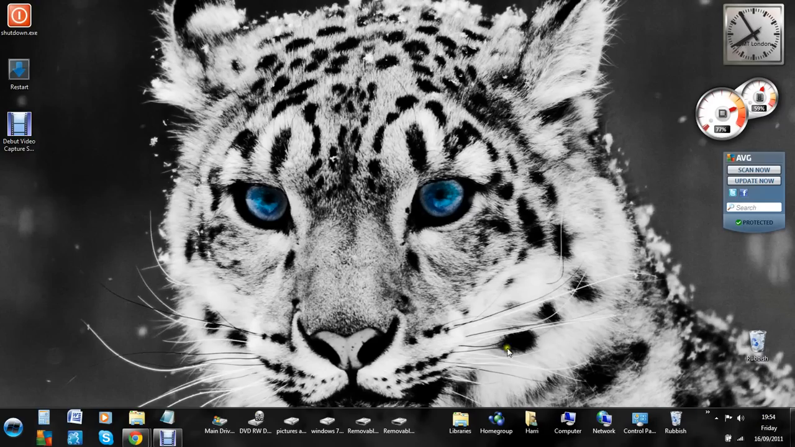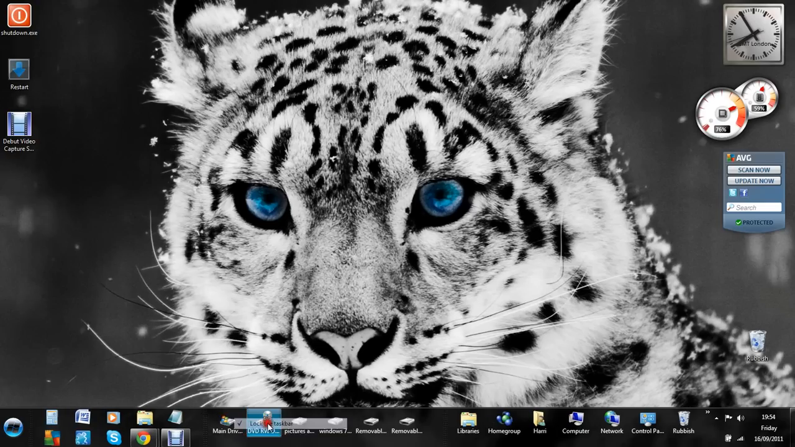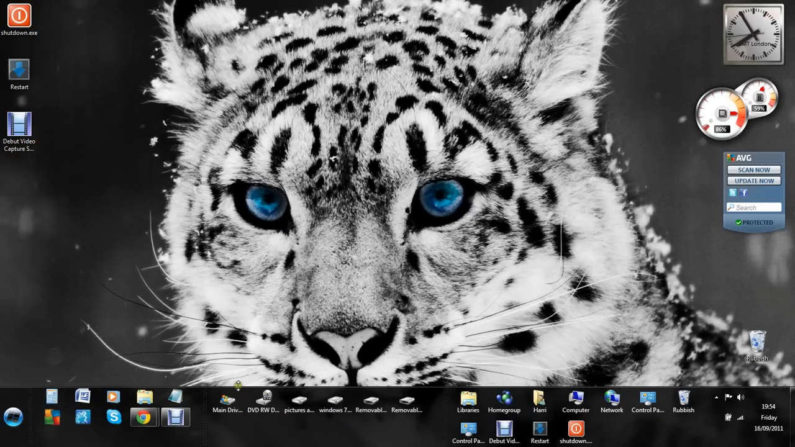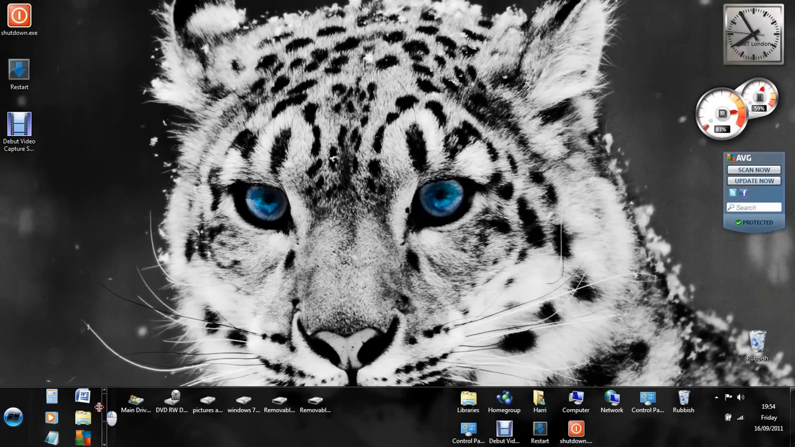So that's basically it. You can change anything, move anything around, make the taskbar even bigger if you want, like this, and pull it right up like that, and then you've got a scrolly bit here to scroll down through. You can do anything you want, it's completely up to you guys.